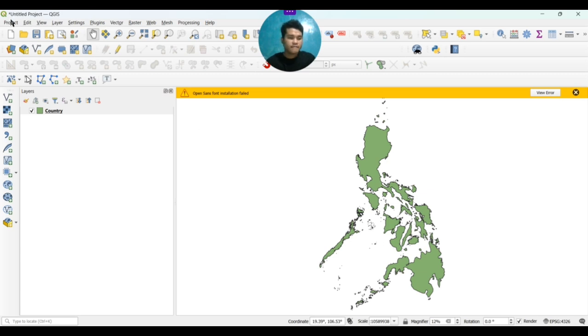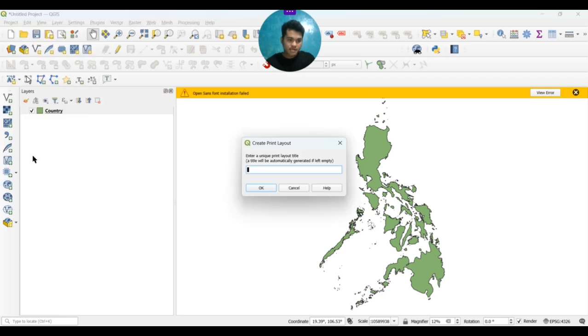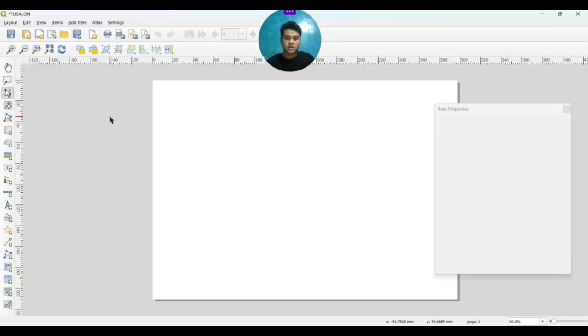Go to Project, and click on New Print Layout as you follow. In my case, I will be doing a map for my thesis, so I just named it Tobahon. It's up to you what name you want to give the map you are creating. Here we have the next step. Just wait for it to load, and when it's there, click.